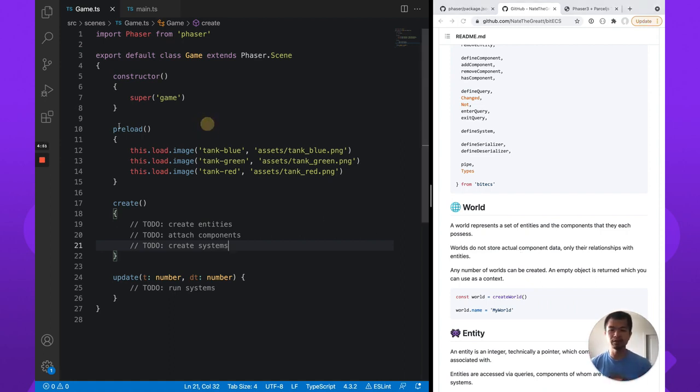So what we have here in our project is a Phaser 3 scene, just a relatively empty game scene. We do load these 3 images. So this is the blue tank, green tank, red tank that you saw. And so just from within the scene, we're going to put bitECS into the scene. So we're going to run the ECS world within a Phaser scene. So we're going to use the update loop provided by Phaser.